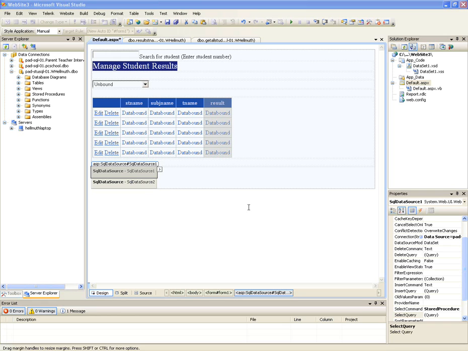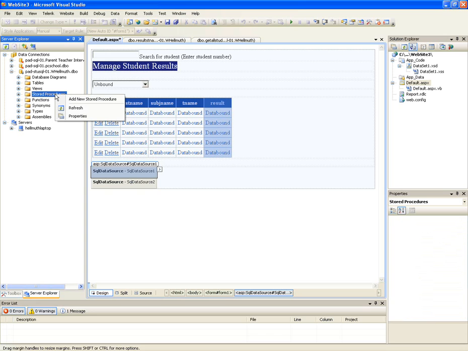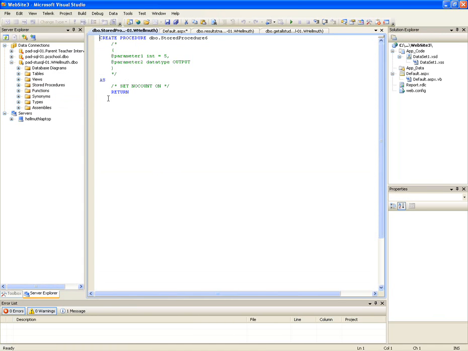Okay, so how do we create a stored procedure? Well, it's quite easy. All we need to do is right click on our database, on the folder called stored procedures, and we simply go add new procedure. By default, Microsoft Visual Studio gives us all the different structural nomenclature for a stored procedure. Okay, what's involved in this?